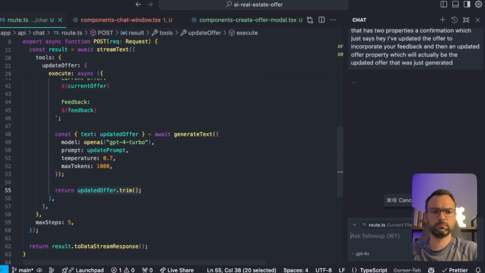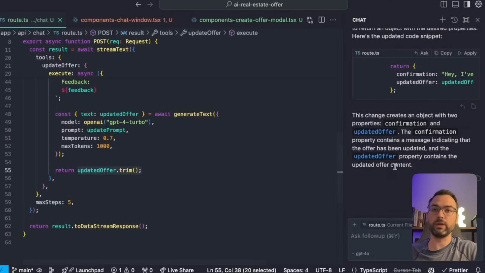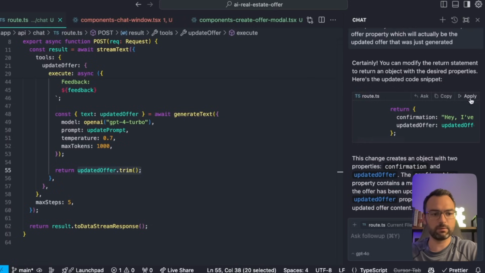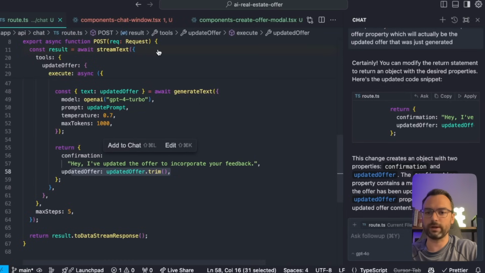So now on the front end, whenever we get back this tool call, we can actually dig into the updated offer. You can see this is exactly what we wanted. Great. So now we're going to get an object back on the front end when it comes to dealing with our tool calls. Okay, so that was a lot.